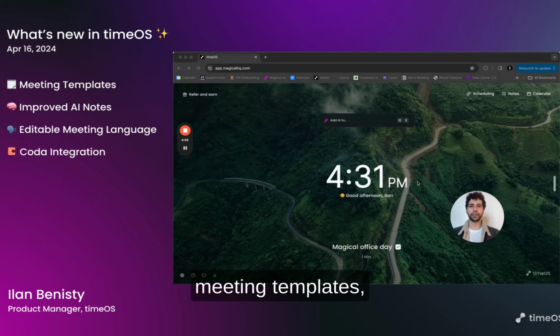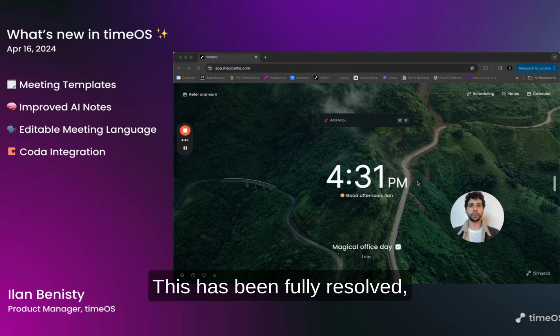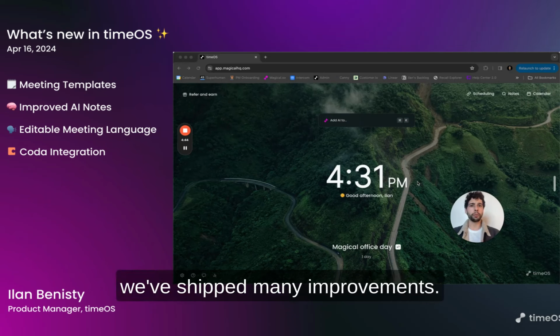Moving on from meeting templates, we've shipped many improvements to the accuracy and depth of your meeting summaries. Especially when using custom prompts, we noticed sometimes the summary could be a bit shorter or less detailed than you were expecting. This has been fully resolved, and along with it, we've shipped many improvements.